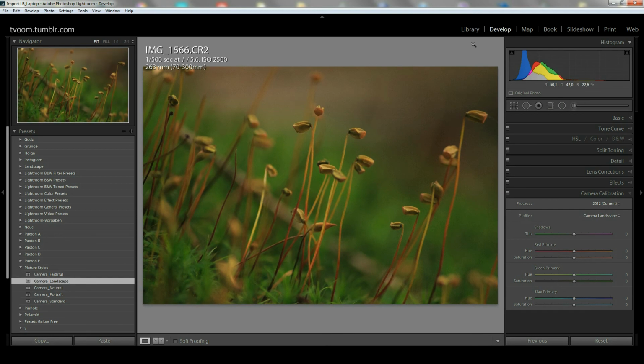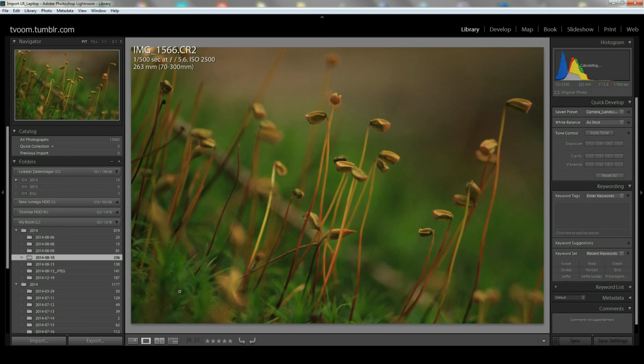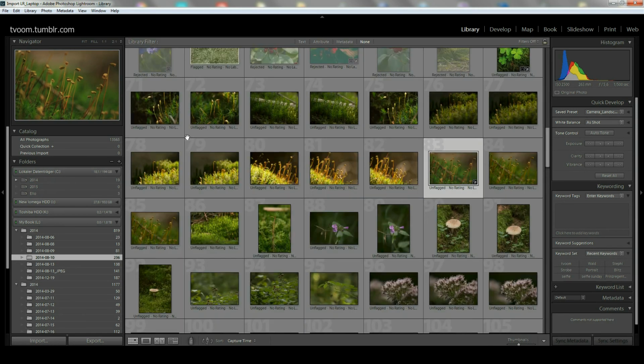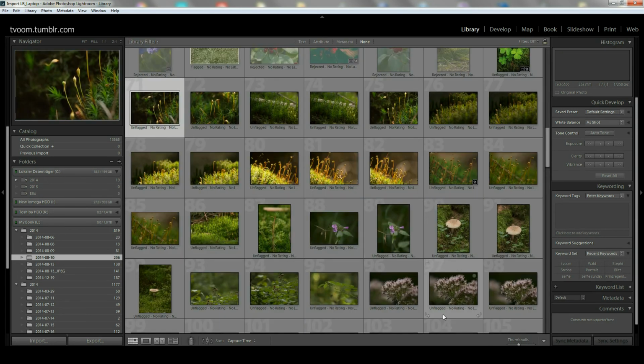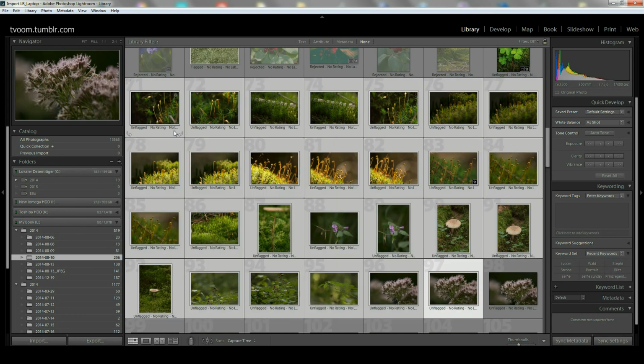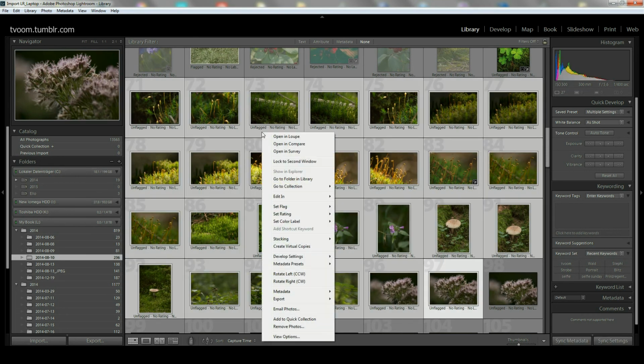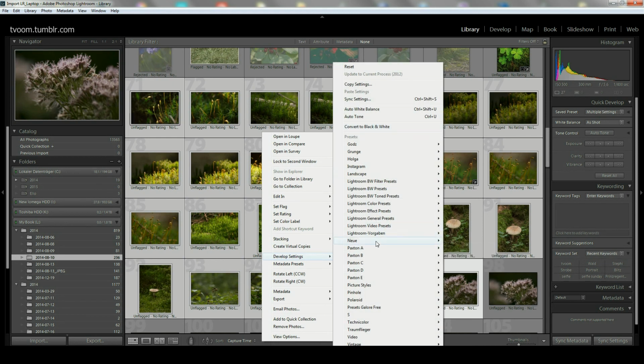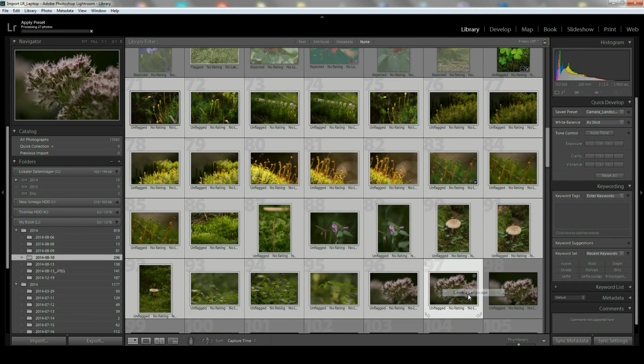So if you go to the library and you have already imported all of the photos, you can just select all of them, right click, develop settings, picture styles, landscape. And all of these settings, all the picture style settings, are applied to all of those photos, which is a neat thing.